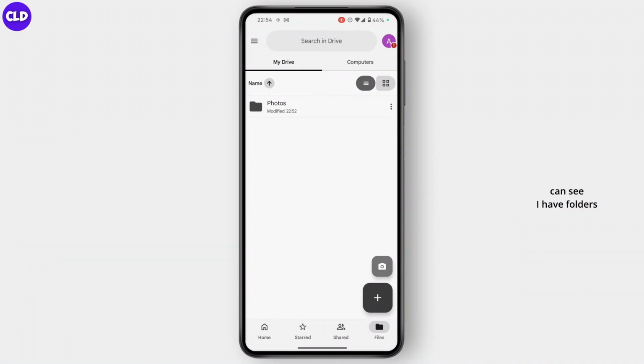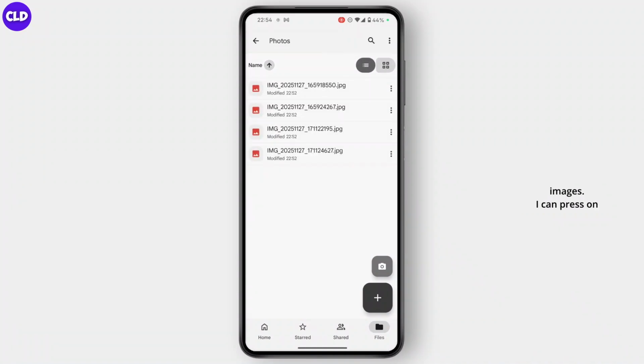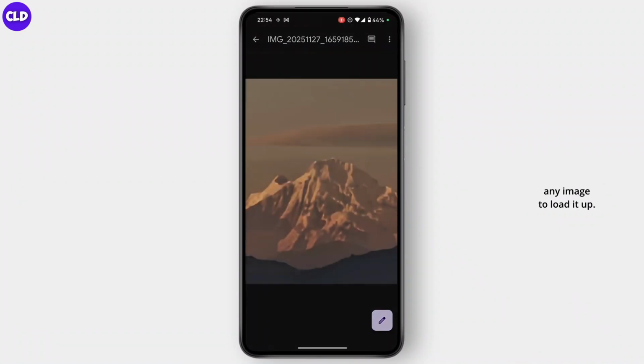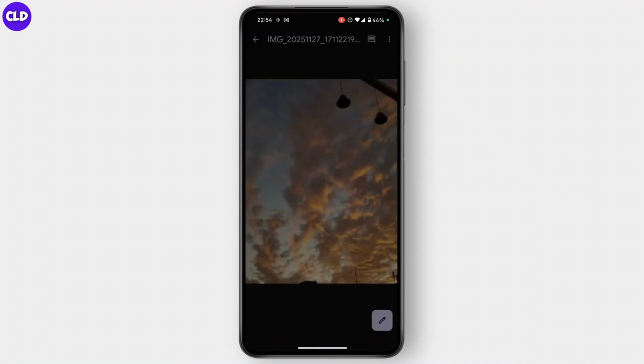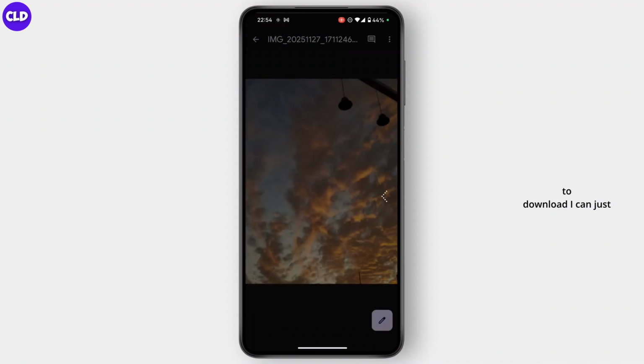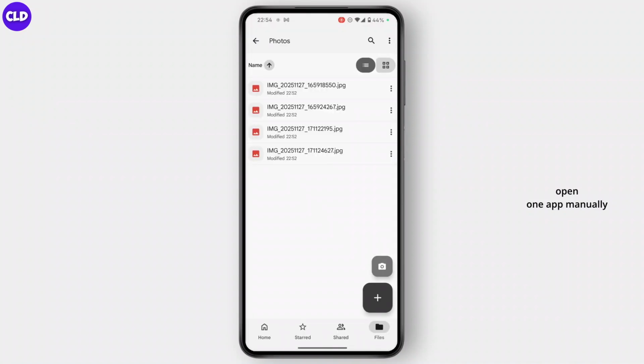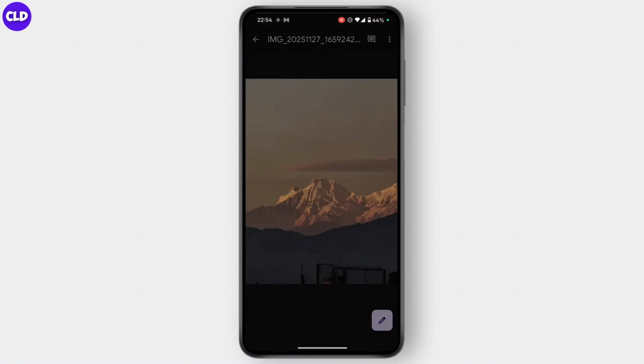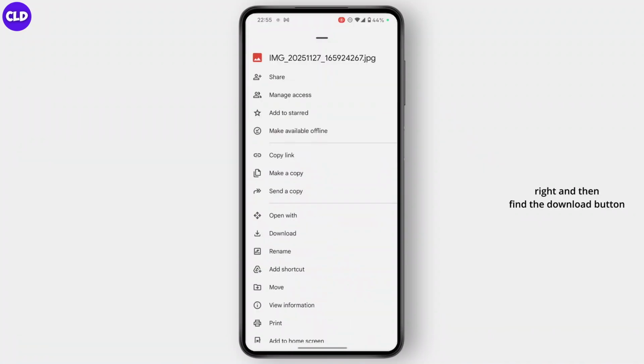So right here you can see I have folders for photos. If I tap on it, I'll see the images. I can press on any image to load it up. Now after I find the image that I want to download, I can just open one up manually, then tap on the three dots on the top right, and then find the download button and then tap on it.